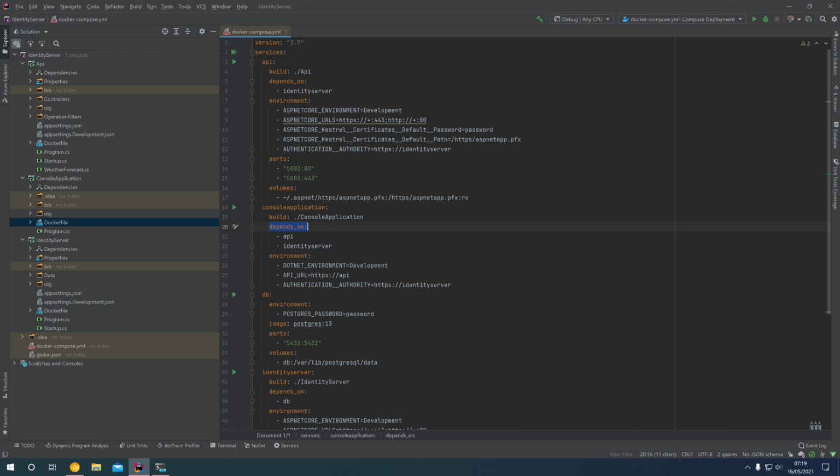You can see it depends on API and identity server because it needs the API running, obviously, to send a request into the API to retrieve data, and it needs the identity server to be running in order to get an access token before sending that authenticated request into the API. You can then see we have a few environment variables here. We specify the .NET environment equals development. We specify API URL is HTTPS API.